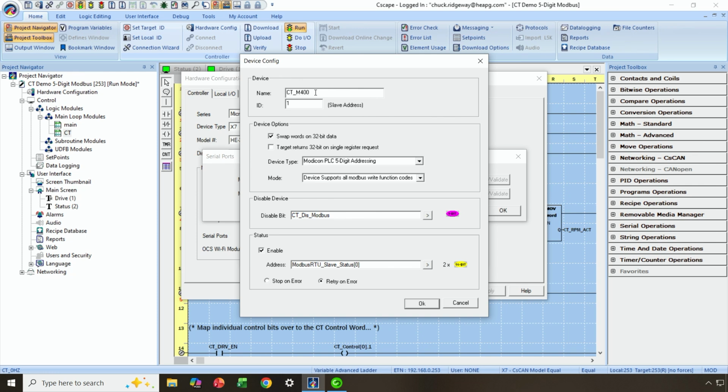I've just called it CT-M400 because we have a Unidrive M400. Also, we're going to use 5-digit addressing for this first demonstration. We'll use 6-digit on the next demonstration. We've also taken advantage of the status that's available from the slave. Again, we want all the status we can get in case we have trouble, and we want to be able to debug with the most information possible.